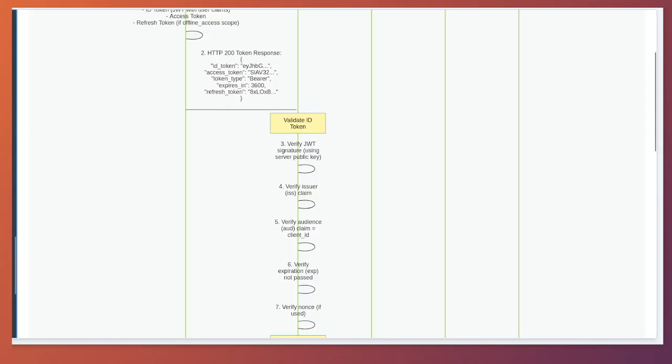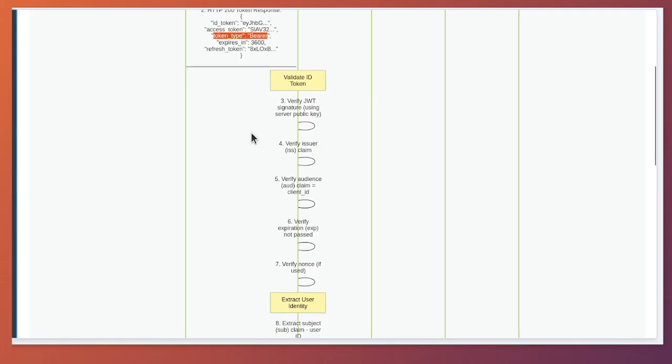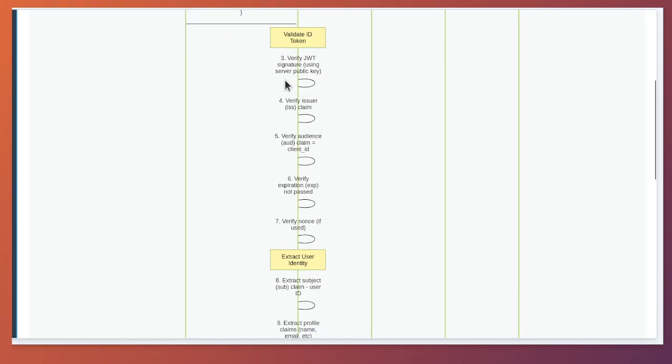It may also include additional claims about the user like their name, email address, and other profile information depending on the requested scopes. The token response includes a token_type parameter, which is almost always bearer, indicating that these are bearer tokens that can be used by whoever possesses them. The expires_in parameter tells the client how many seconds until the access token expires, allowing the client to know when it needs to refresh the token.